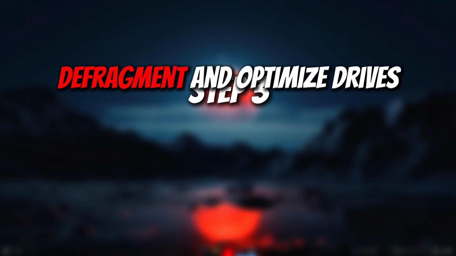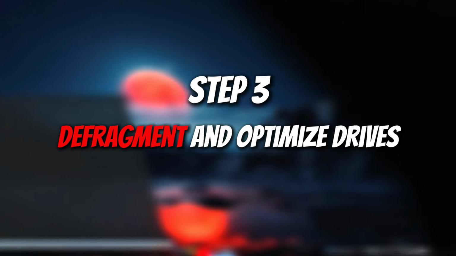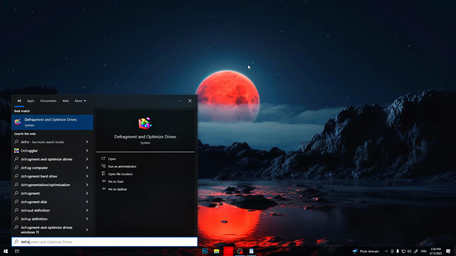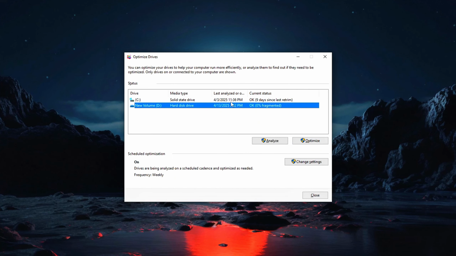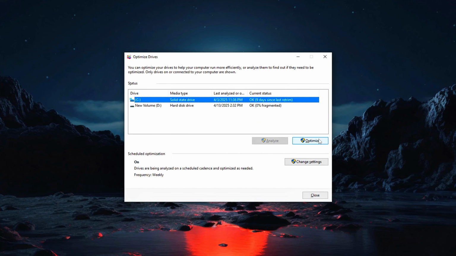Step 3. Defragment and optimize drives. Go to the Start menu again and search for Defragment and optimize drives. Click on it, choose your C drive or wherever Windows is installed, and hit Optimize. Let it finish and close the window once done.